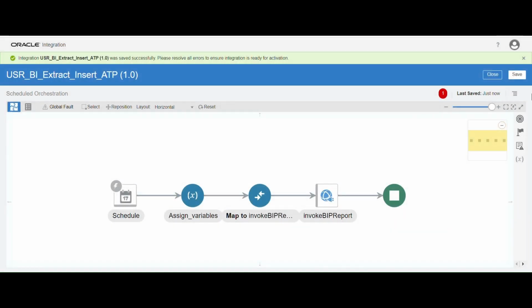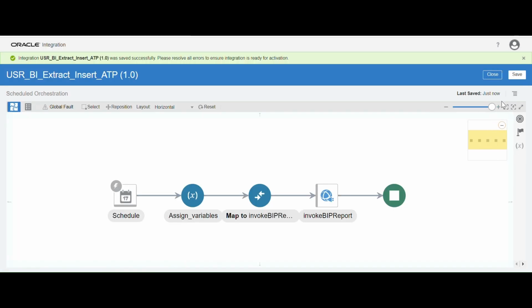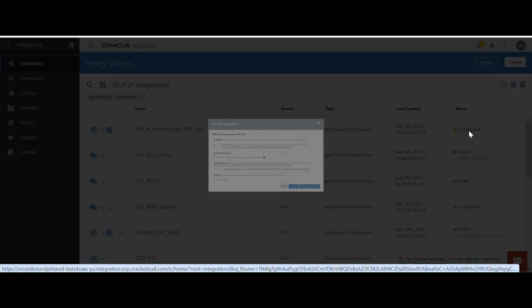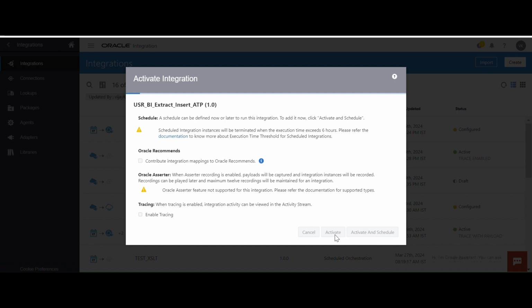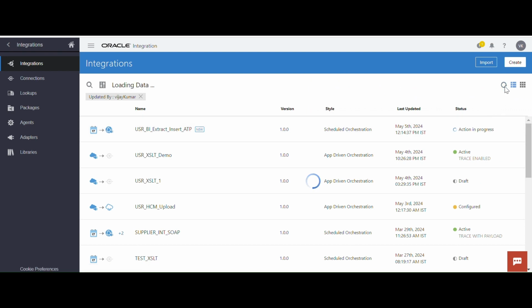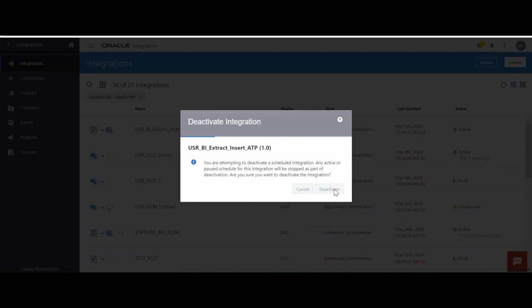Save it. Let me activate this integration first. Tracking field. Save it. First let's test it. Close. Activate the integration. Activate it. If you want to see your complete payload messages, you can deactivate once again and enable the tracing.